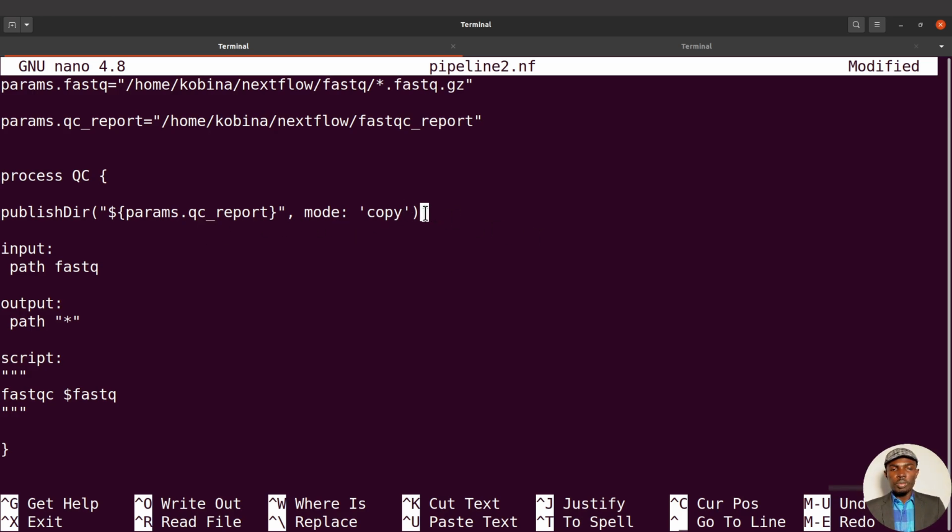You can also use move, but if you use move, that means that the files will be moved to this directory. But usually I will advise against that because sometimes you will have multiple processes and then some of those processes may use those files. So it's better to leave them there. And then when you are done completely, all right, so you are done executing your pipeline, then you can remove them. So I advise you always use the copy mode instead of move or some other modes. Anyway, you can still check the Nextflow documentation page to read more about the modes, and you can decide which one works best for you.